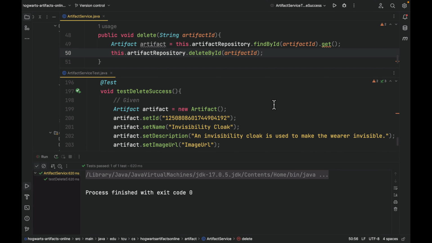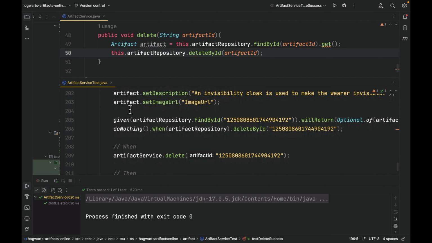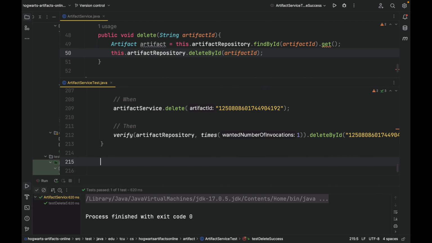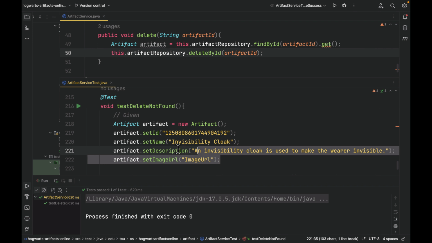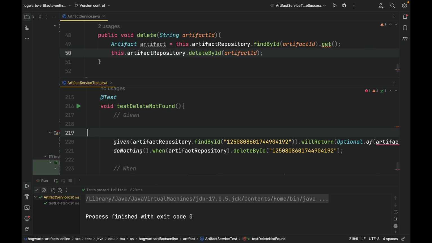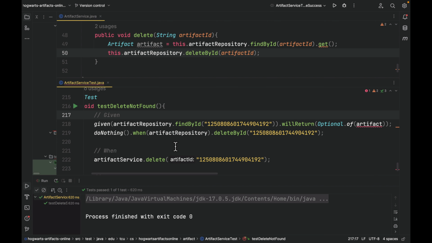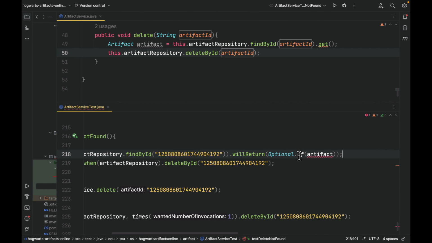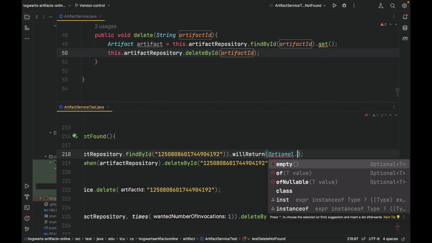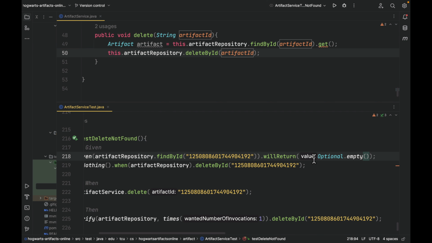Next, let's consider the unhappy path. Test delete not found. So let me copy this test case. Paste. And let's change the name to not found. So this time, we do not have to have this artifact object. So given findById, and here we return Optional, let me delete this, .empty. That means not found, right? So the repository is returning an empty Optional.